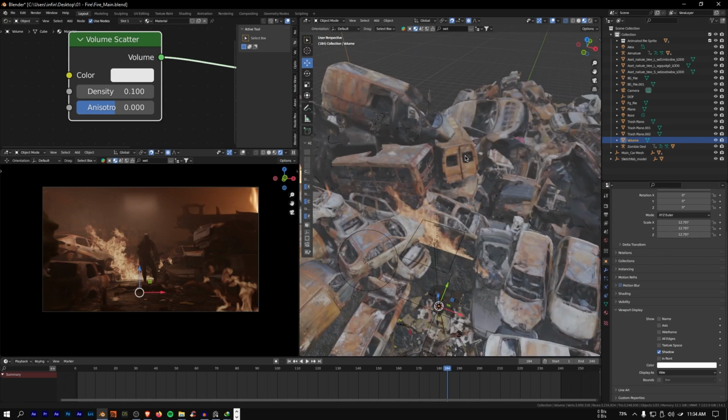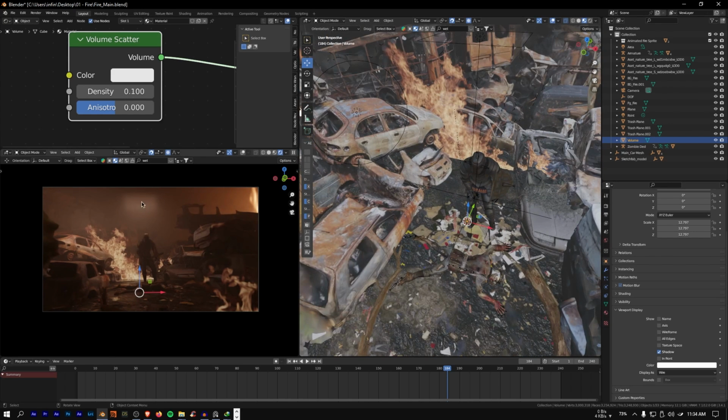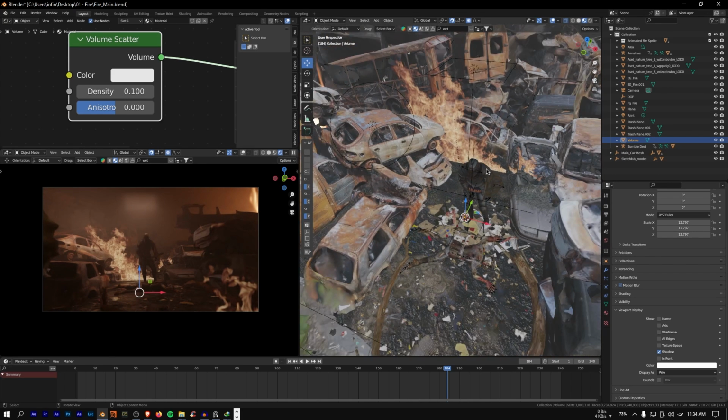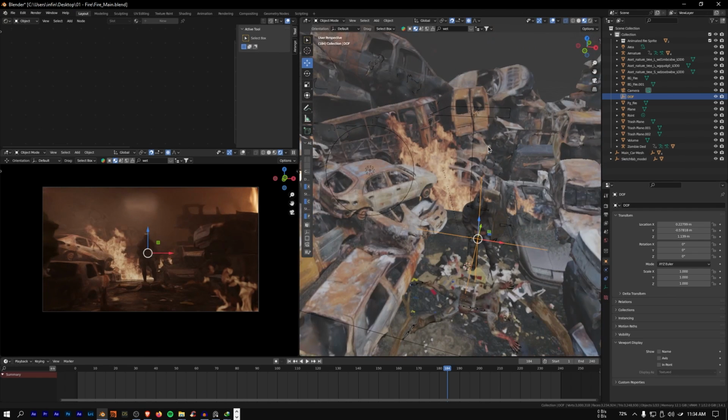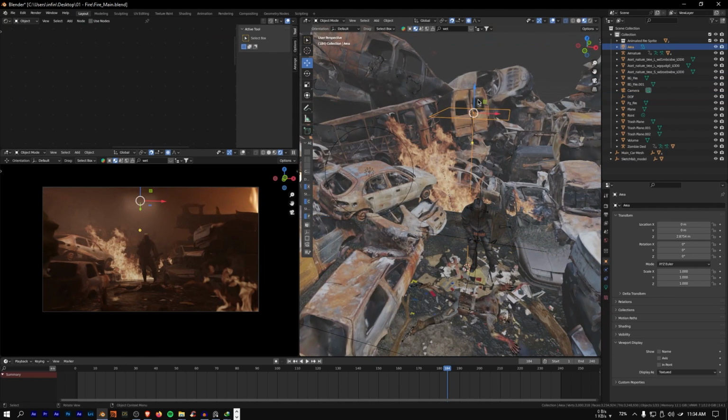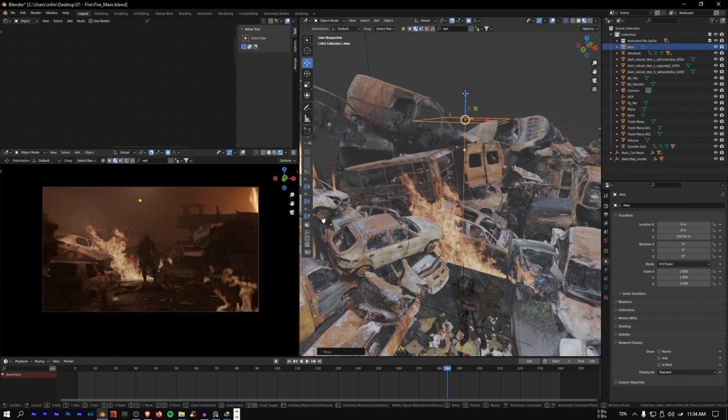Now one thing that I see is you'll see the area light emitting light, so the volume. So just select your area light and move it up. Sorry, do not move the empty null for depth of field, but move your area light up, more up.